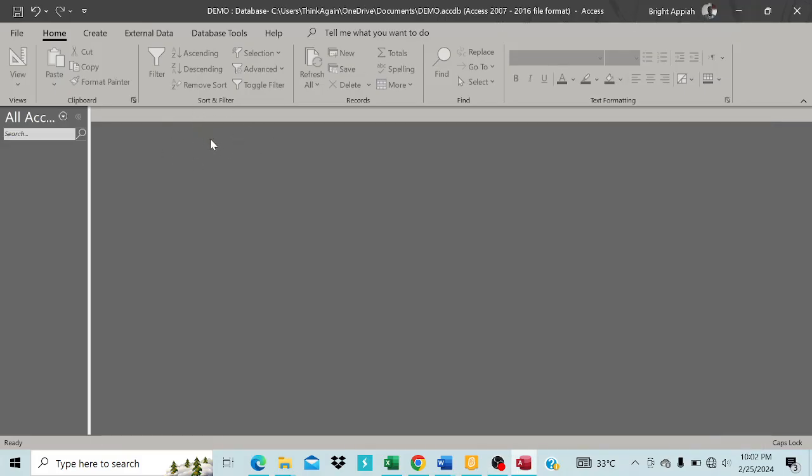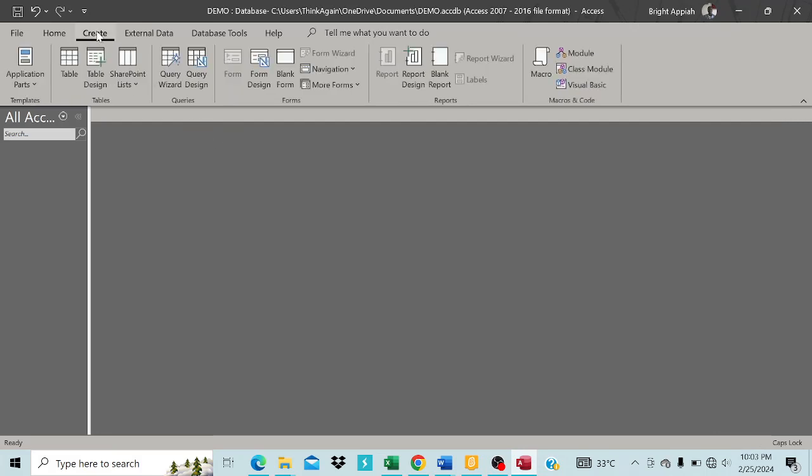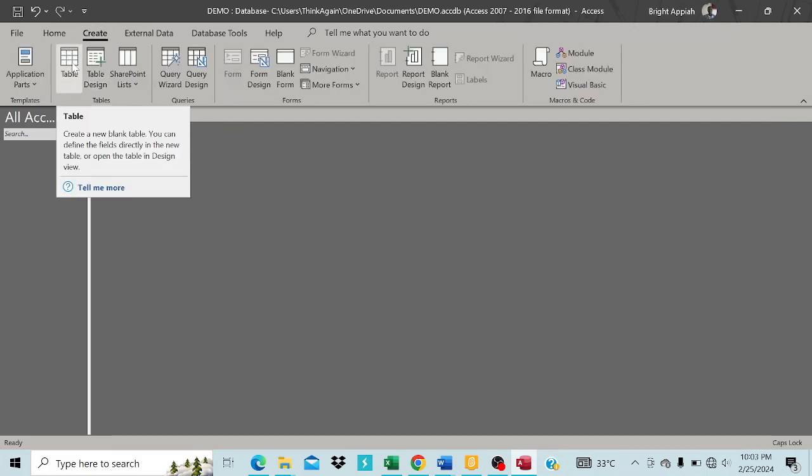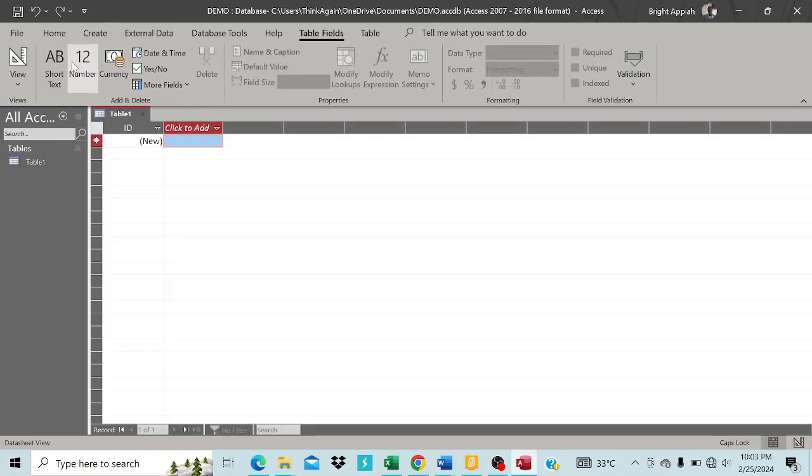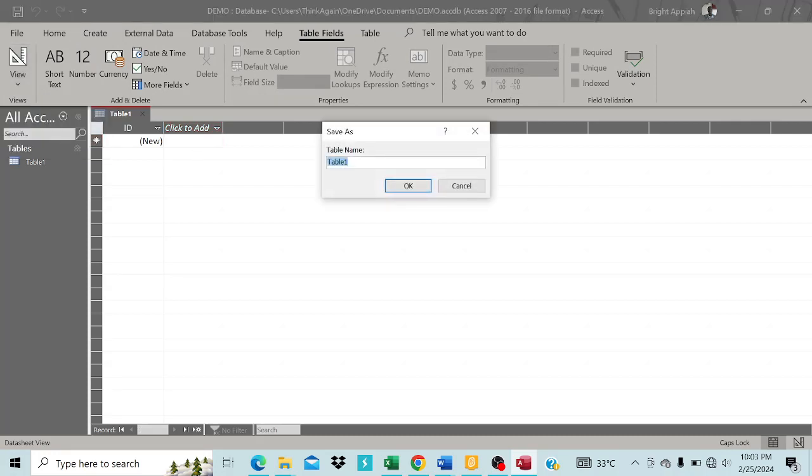Okay, so let's create two tables. You click on create, then you click on table, then you select design view, then you give it a name. The first table you are going to create is department.